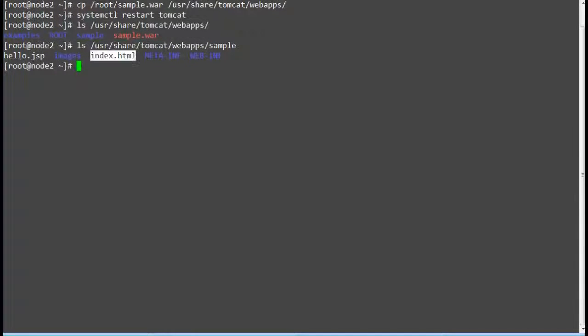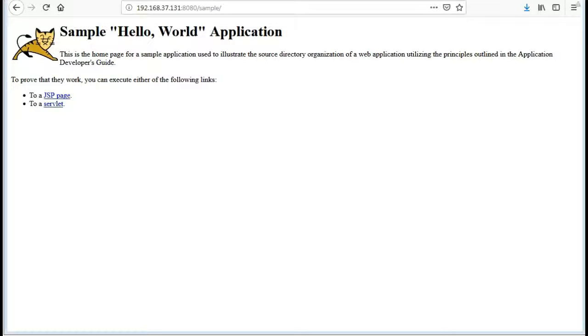Now try to open the sample web page with your server IP address and port 8080. And you will get a sample Tomcat web page.